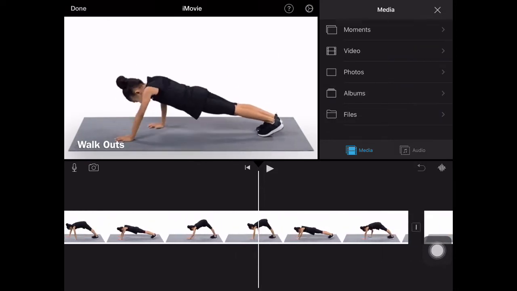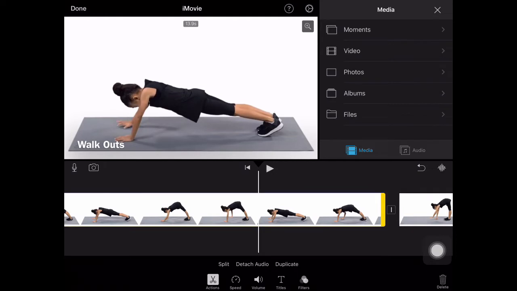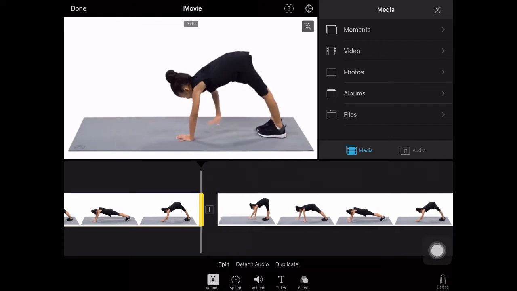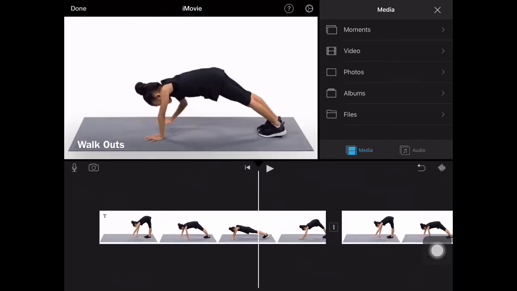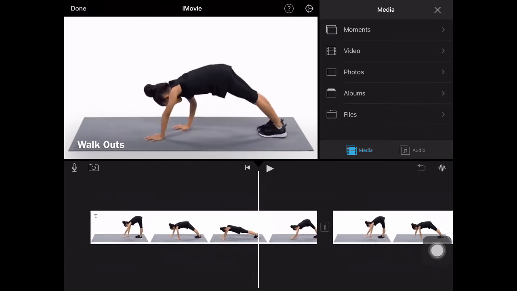Or if, let's say, you only want to remove part of it, you can go to this clip again, go to the far right, and you'll see the yellow bar. If you press on that and slide it, that actually allows you to crop the clip as well. So there's a couple of different options that you have there, being able to edit your clips into smaller sections.